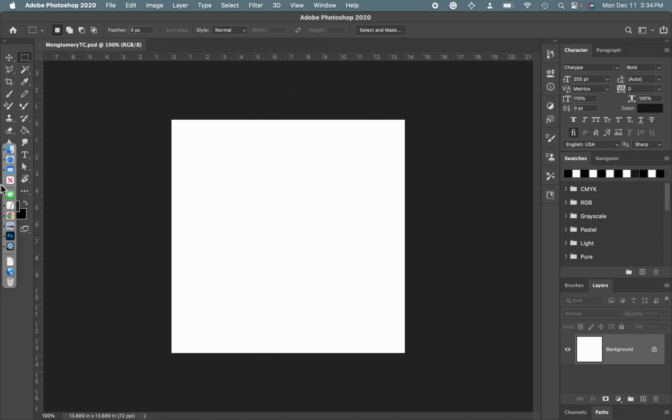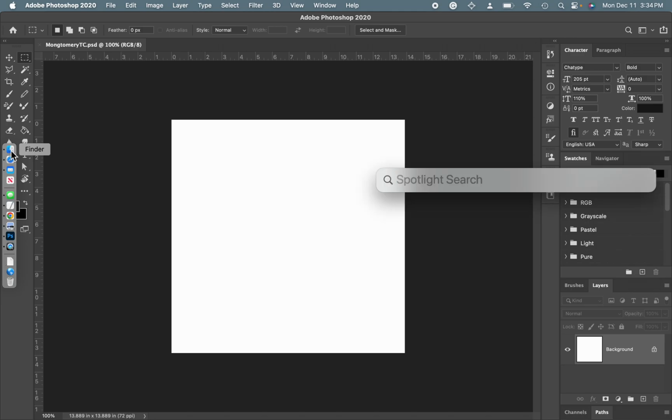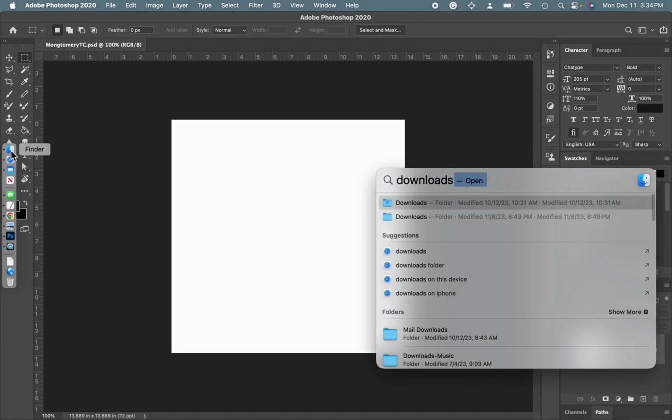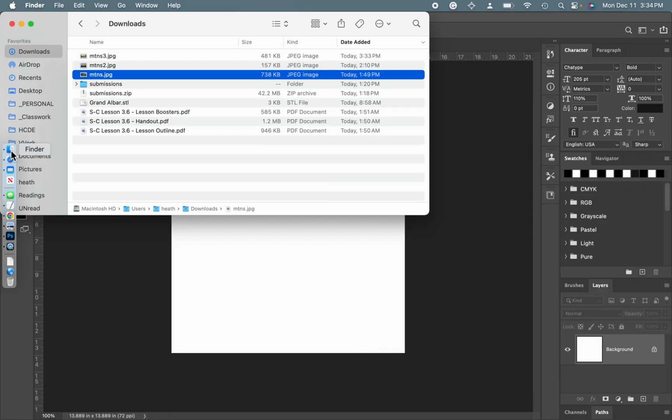And then once I'm in Photoshop, I'm going to go over here to my dock. Yours may be along the bottom, but I'm going to hover over here. I've got mine hidden. I can also just do a search for downloads. You're going to spell it correctly here. Downloads, and it's going to go to my downloads folder. It should pop open my downloads folder. I'm going to get all 3 of these images.